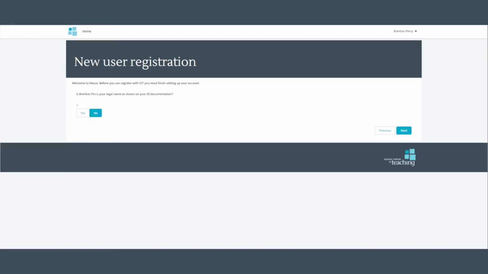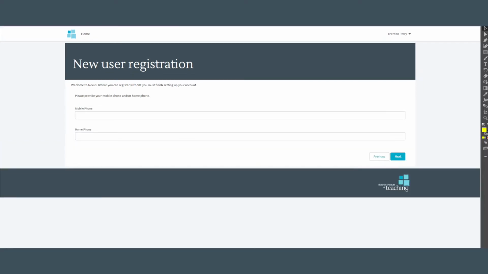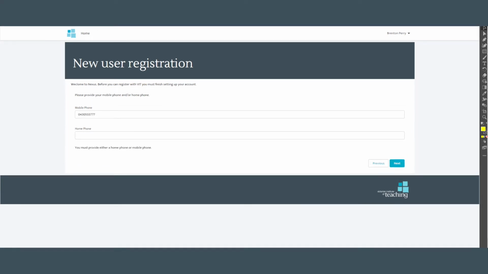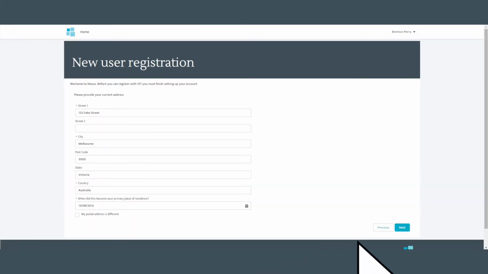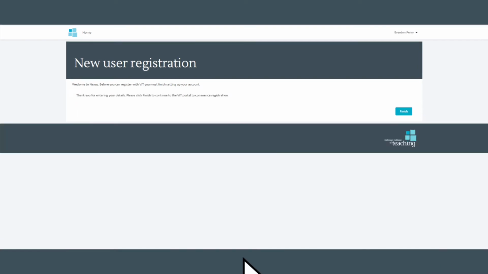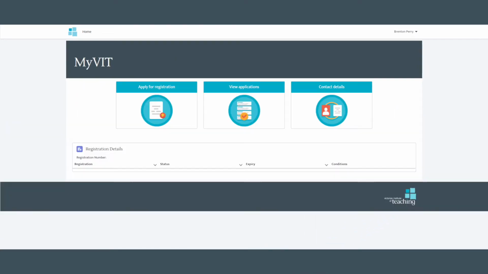Is the name you've listed your legal name as shown on your ID documentation? Click Yes and Next. If you have previous names or aliases, you'll need to provide these and supporting evidence. Fill in your mobile and/or home phone number. You must provide at least one of these. Click Next. Fill in your address details. Click Next. Click Finish.